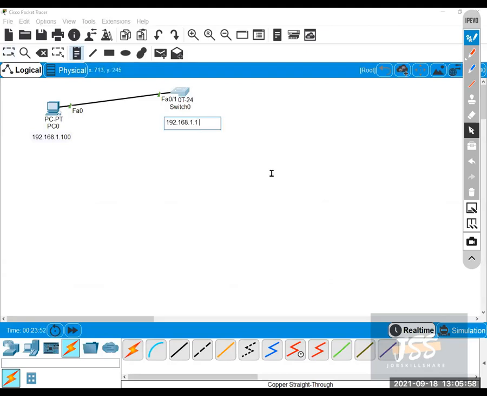For VLAN 1. Okay, VLAN 1 interface. And why do we give VLAN 1 this IP? So we can access this switch from our computer.